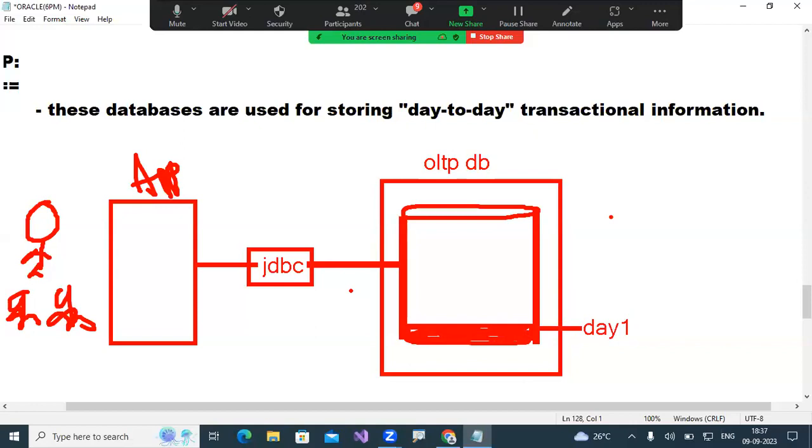Next, day two came. On day two, again some customers are using my app, and through my app they did some transactions. Definitely, the second day transactional data also I want to store. Again, I'm storing here. This is day number 2.